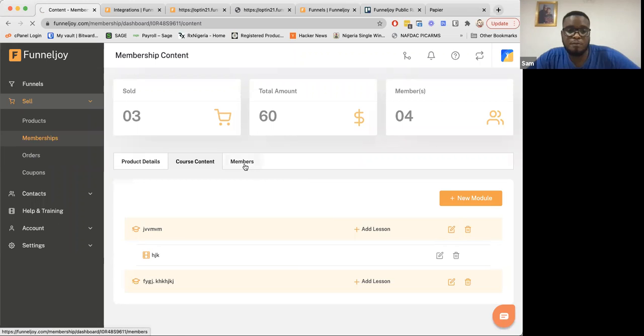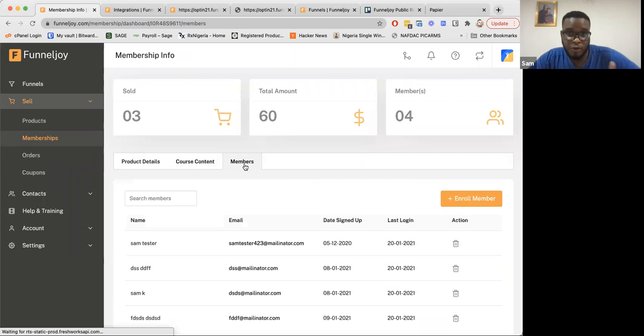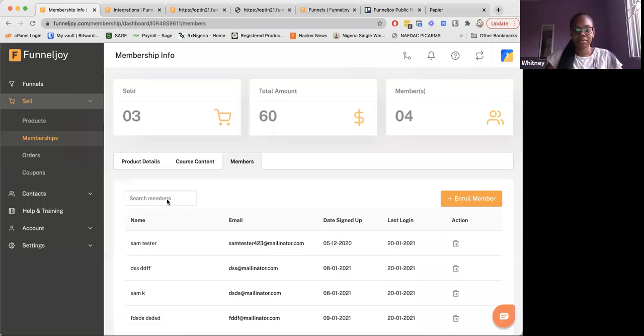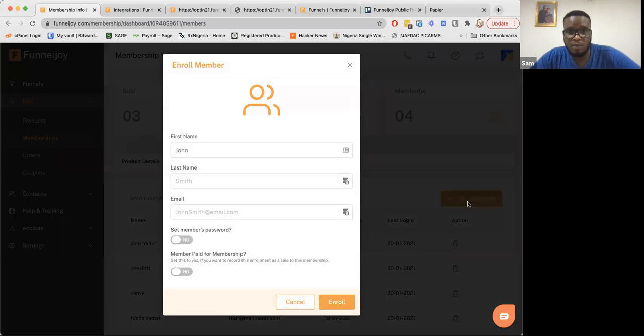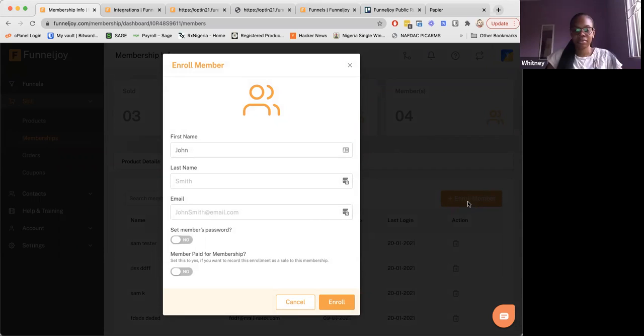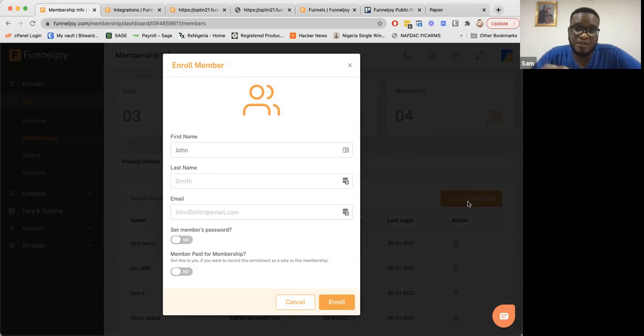Now you can also see members. That's people who have enrolled in your class. So these are examples of people who have enrolled in my class. You can search. I can also enroll a member manually if I want. So again, I want to give someone my course for free, or I collected payment from an offline channel or a different channel entirely, and I just want to set them up.